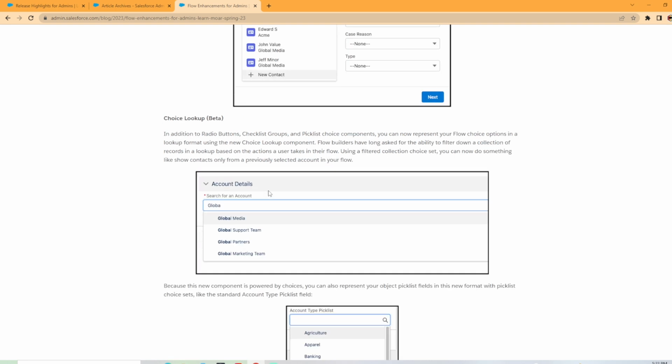Then we also have choice lookup. In addition to radio buttons, checkbox groups, and picklist choice components, you can now represent your flow choice options in a lookup format using the new choice lookup component. Users have asked for the ability to filter down a collection of records in a lookup based on the action a user takes in their flow. Using a filtered collection choice set, you can now do something like show contacts only from a previously selected account in your flow. That's super cool.